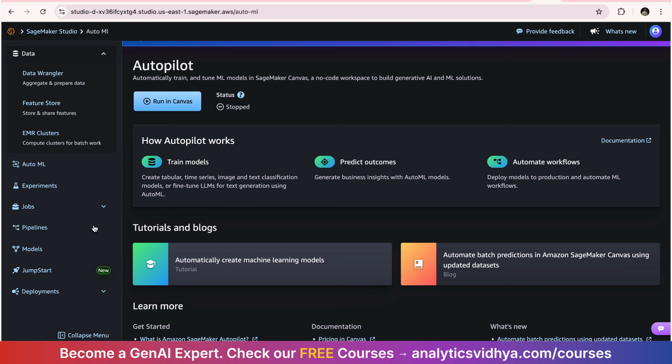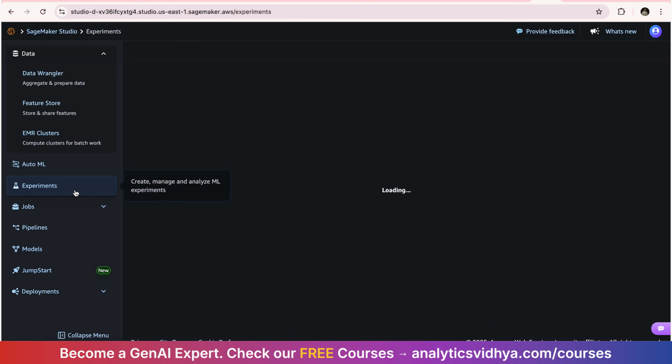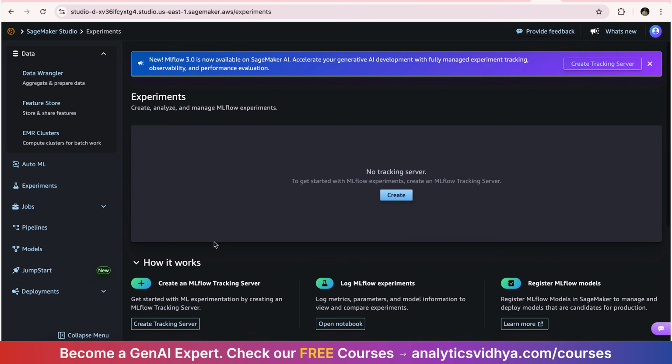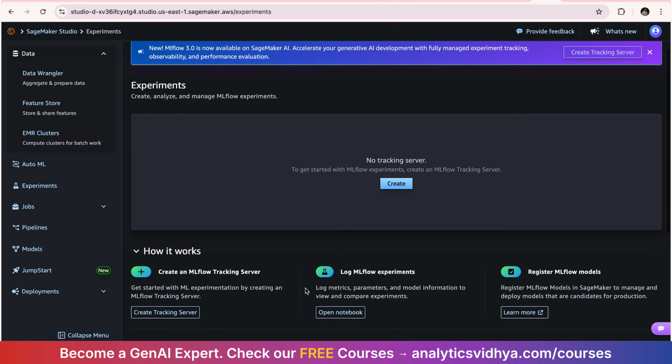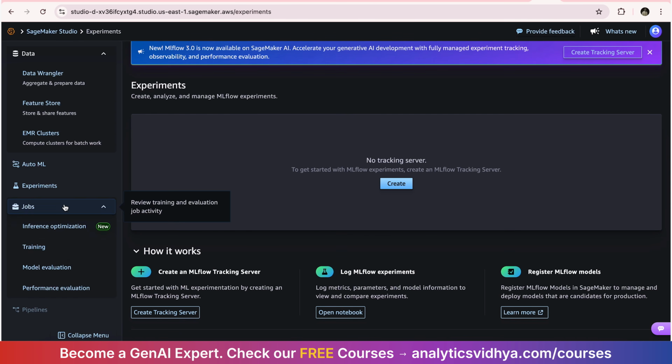We'll not go into this in today's video, but this can be explored separately. What are the models and experiments that we are going to run? All will come under this, and this also comes as part of your tracking server. So we'll create our MLflow experiment and we'll start the tracking as well.